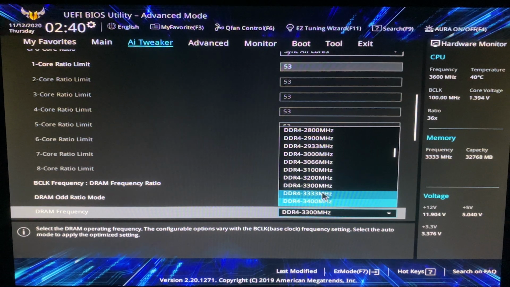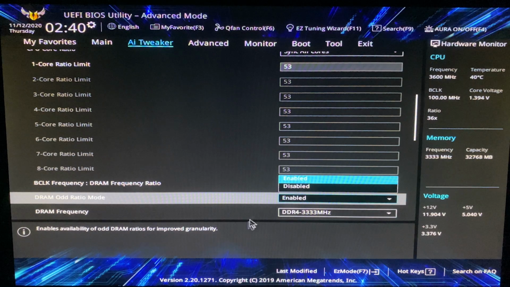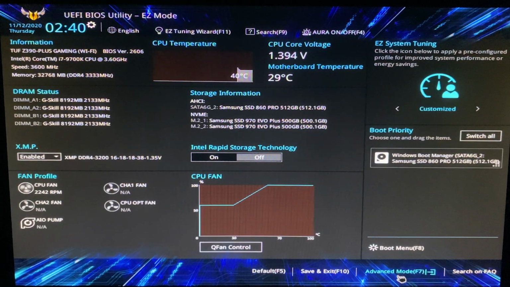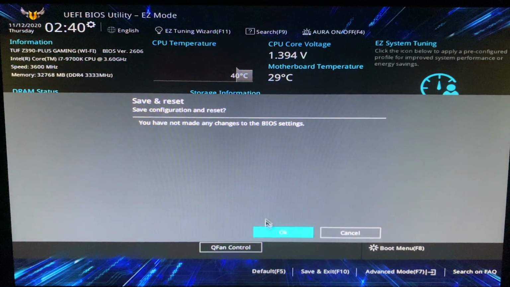So I'm gonna keep it at that. Click on easy mode, save and exit. Okay. Now it's going to automatically take me back to my desktop.